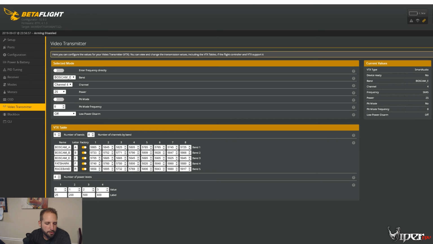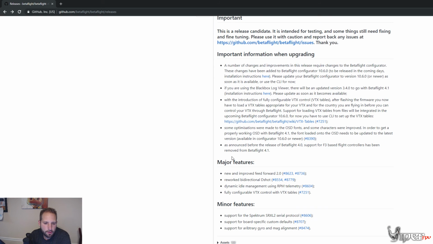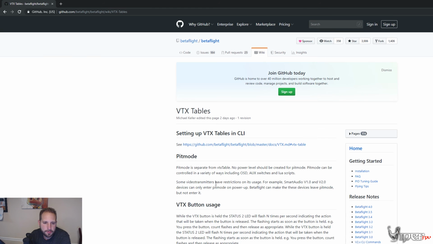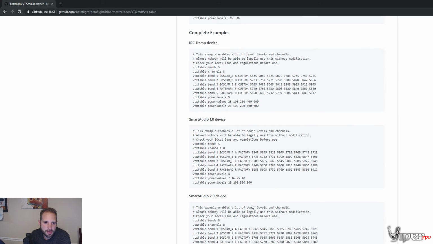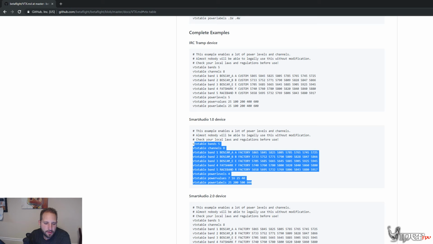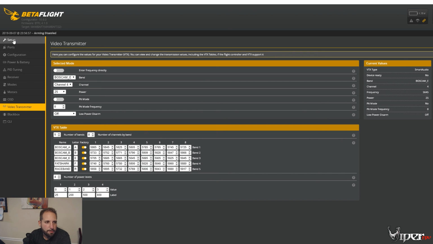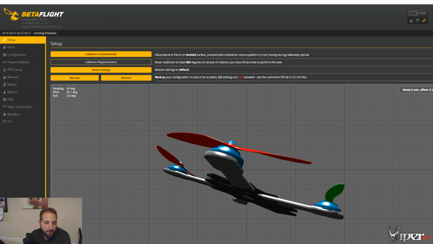What you have to do is input that information I told you about before. So it was right here, VTX tables. And then we clicked on this. So what you want to go ahead and do is pick the transmitter that you're using and then just copy this, paste this into CLI. Make sure you have smart audio or tramp telemetry enabled in the ports tab. And then once you have that, you can go ahead and get into here and check out all the channels, and you can also set your channel right here, right now, if you wanted to. And then you just hit save. So that is pretty much it with all the changes in the configurator.